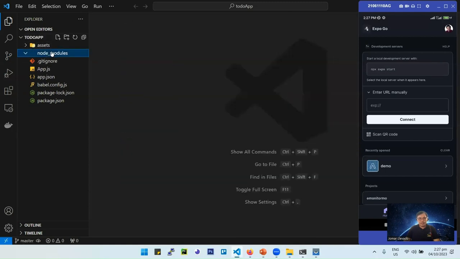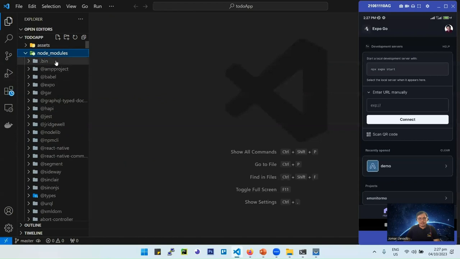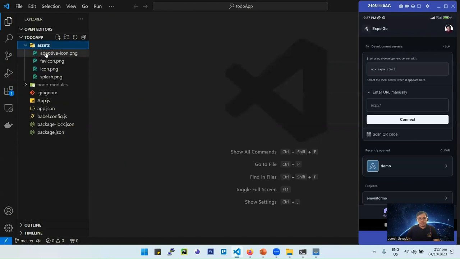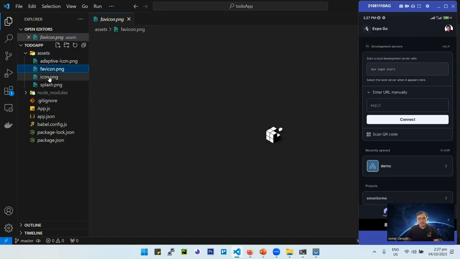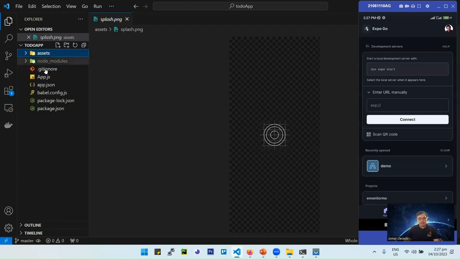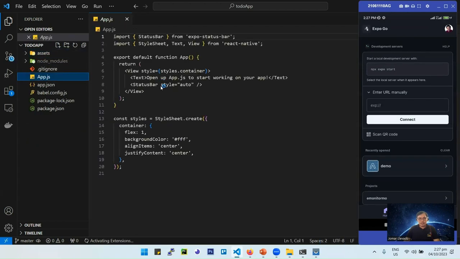Of files, no? Basically we have the node modules, then we also have these default assets, the icons, the splash icons, and then, most importantly, we have this app.js. This is the entry file for our application if ever we're going to run it. So all of our coding later on will focus on how to set up app.js and also other components.